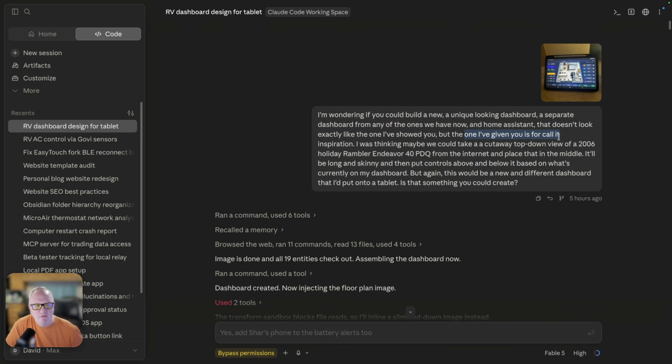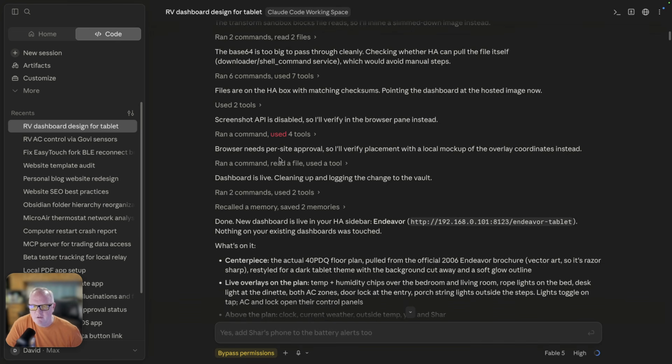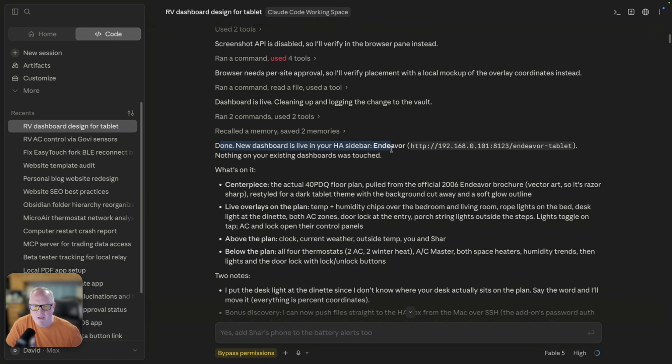The one I give you, call it Inspiration, the picture that I gave it. Cut away top of my RV, get it from the picture from the internet, put it in the middle, and so on. I'm telling it lots of things to do, and then it just goes off and does it. It does all this thinking and actions and running commands, and then it says, done, new dashboard is live.